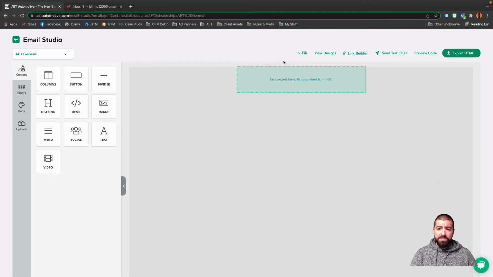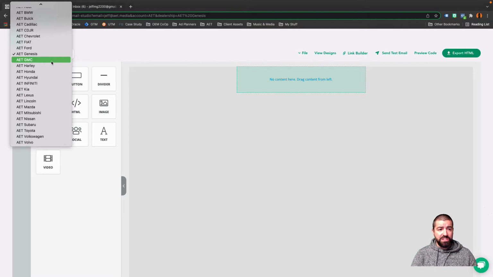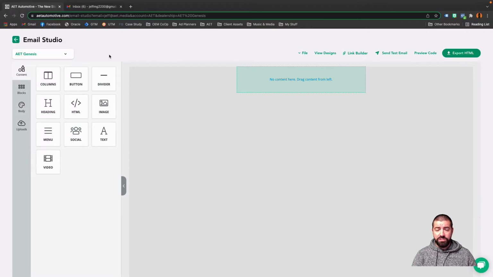So we have some other documentation on our site that talks about all these buttons and whatnot and these sidebars and what they do, but this video is meant to go in a little bit deeper. So first thing you want to do is select the account that you want to work on through this dropdown, and we're going to go ahead and do Genesis just because we have some built-out templates for it.